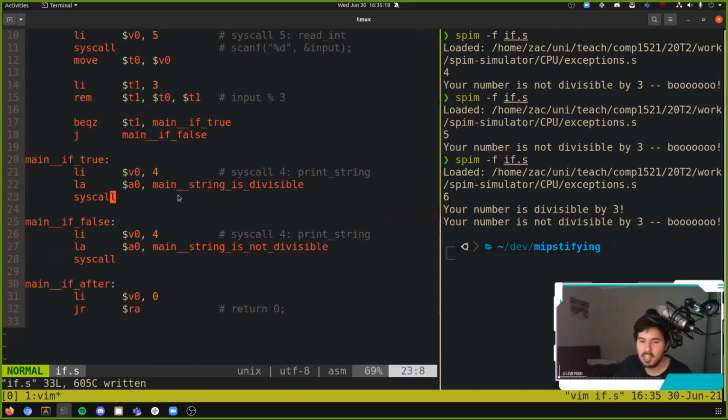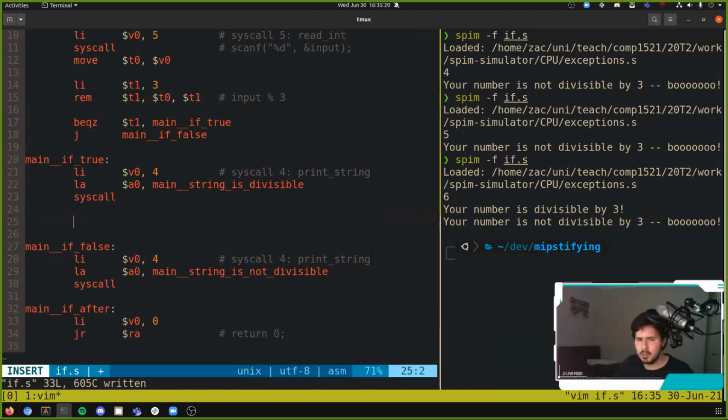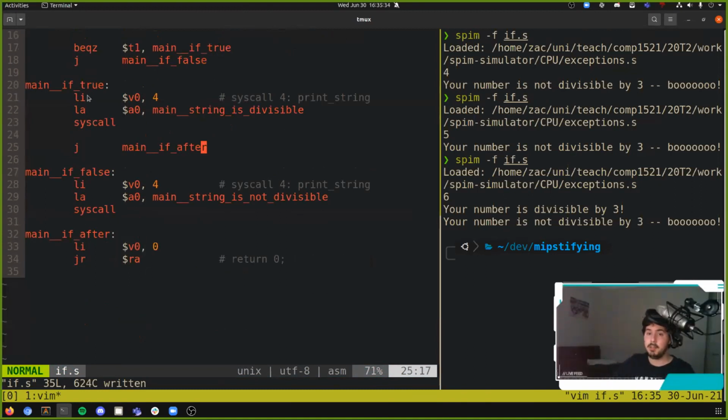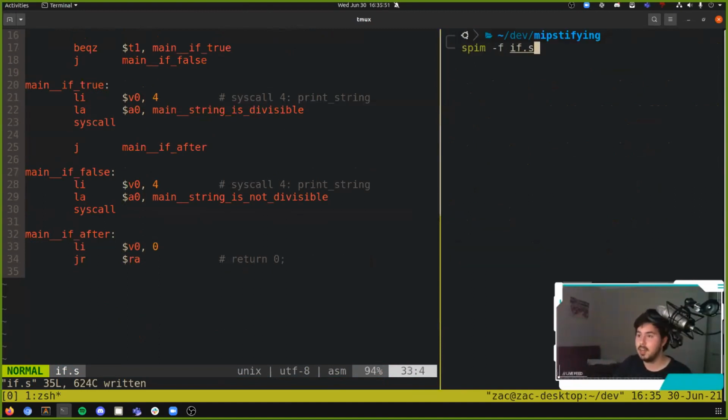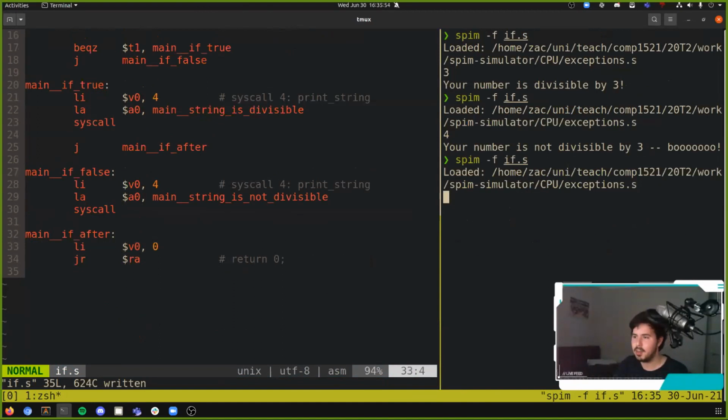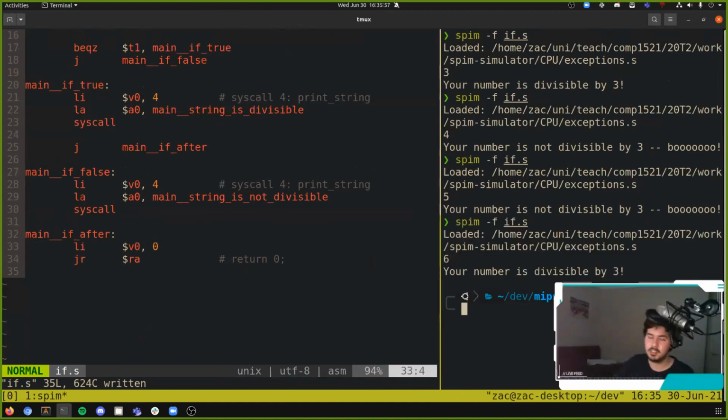So what we actually need is, if it was true, we don't want to also do the false thing. We want to be done with our if statement. And that's why we have our main if after label over here. So I can say jump to main if after. And now, if the true branch goes, it'll print this string and then go, no, don't do the false branch as well. Just go straight to after it. We don't actually need to put it on the false branch here because it just goes next instruction, and then the next instruction will be in after anyway. So we don't end up with that problem. And now we see divisible by 3, boo, boo, and divisible by 3.